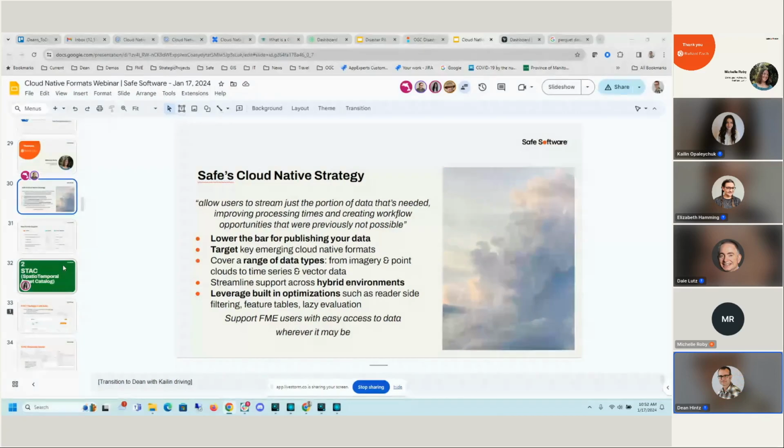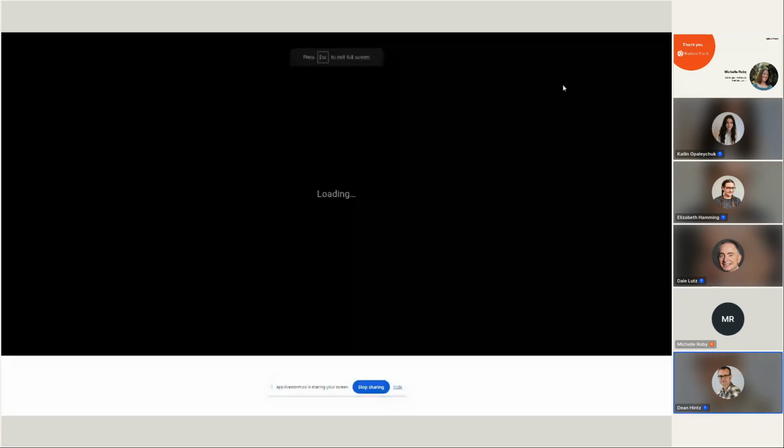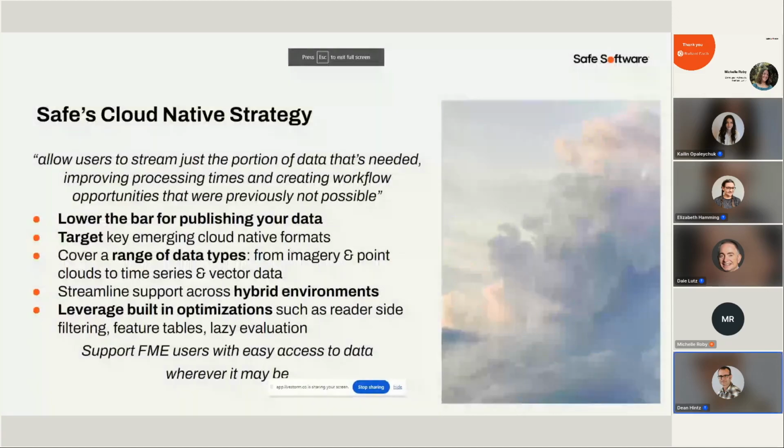I'll just zip through a quick overview of our cloud native strategy and some of the formats we currently support. And then I think it was great to hear all this detail from both Michelle and Chris, and I do appreciate them, it's really packed in our agenda today. And so we will save some of our demos for a part 2 webinar, which we were already discussing anyway.